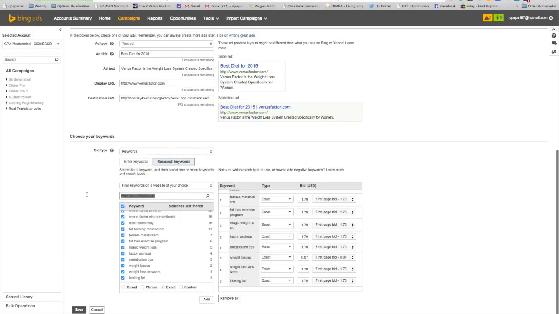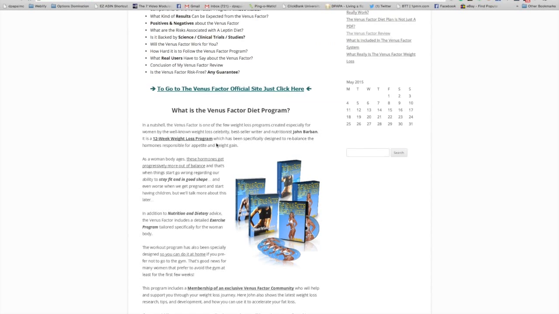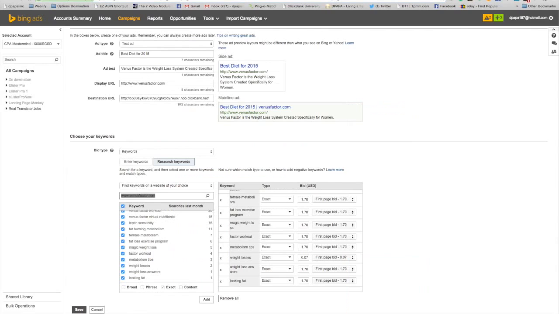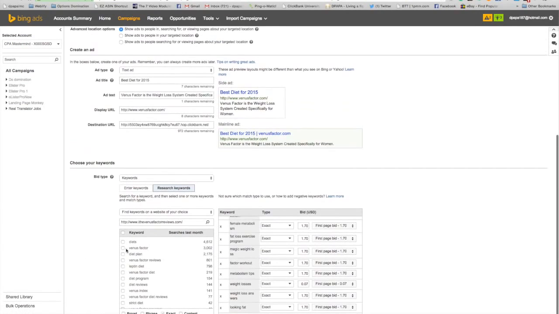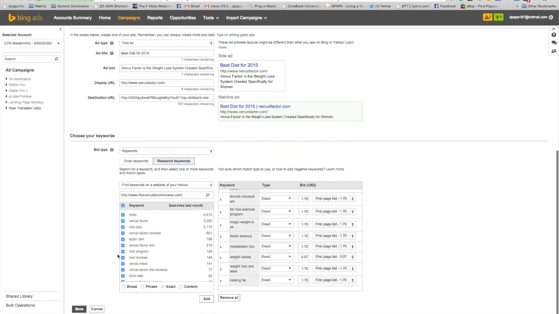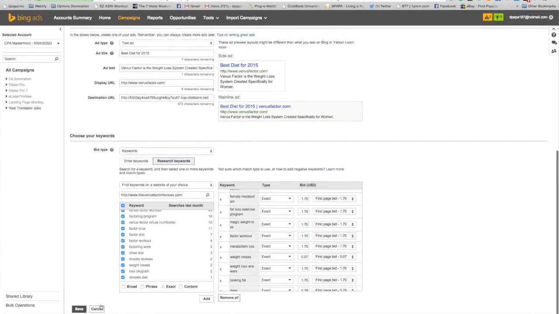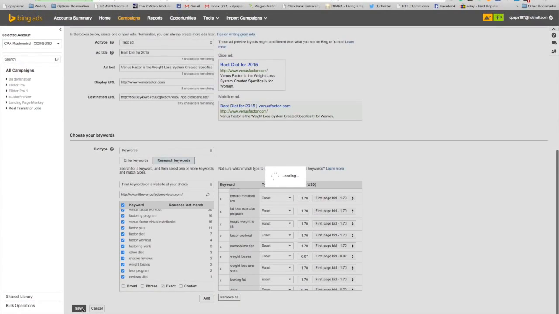Or I can find the competition as well. For example, remember when I found this article? Well, she was top on Google, right? So I'm going to use what she used. I want to see what kind of keywords she or he is using on their website. And I see that there's a few here. I'm going to take those, use exact, and add them. Perfect. Okay, so I'm going to save it. We're good.